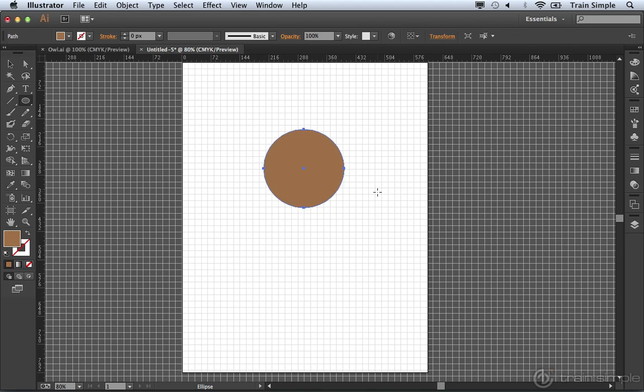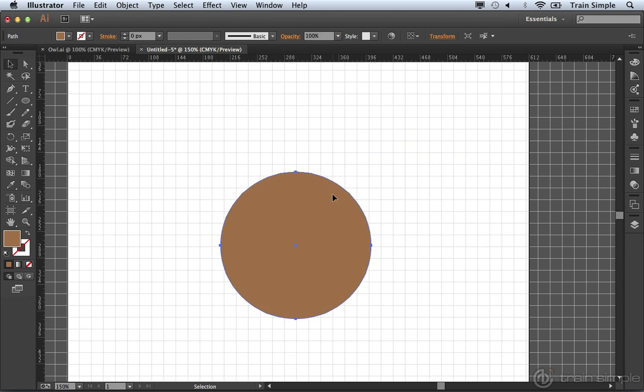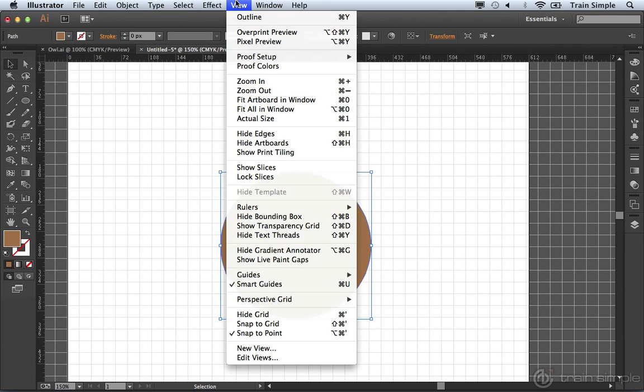Now, what we want to make sure is that the circle is centered within at least one of these grid lines. So I'm going to come over and highlight the Selection tool. Then I'm going to zoom into the circle. Remember, the keyboard shortcut to activate the zoom tool is Space Command or Space Control on Windows. And you want to make sure that this center anchor point is in line with a grid line. Now, what you can do is come up to the View menu, and from the View menu, you can choose Snap to Grid, which is located down here towards the bottom.